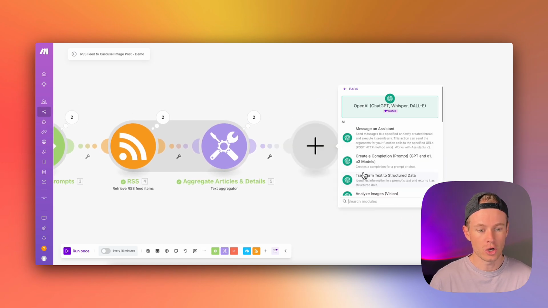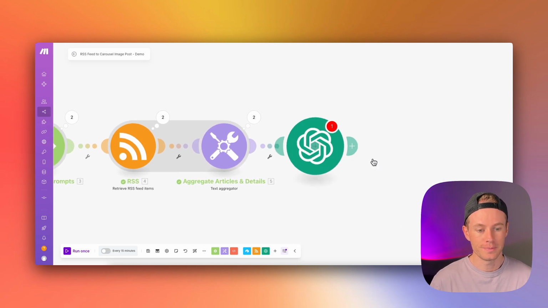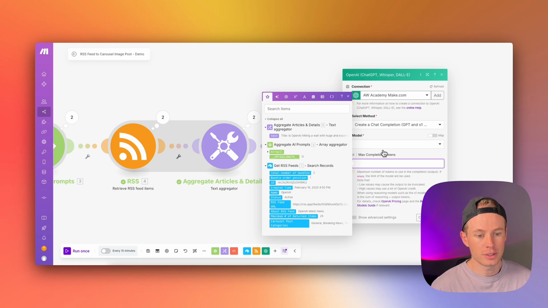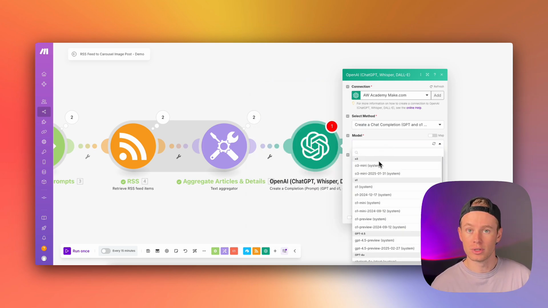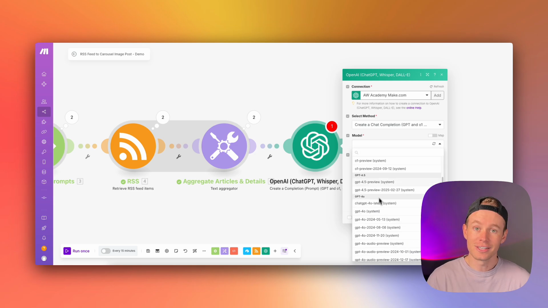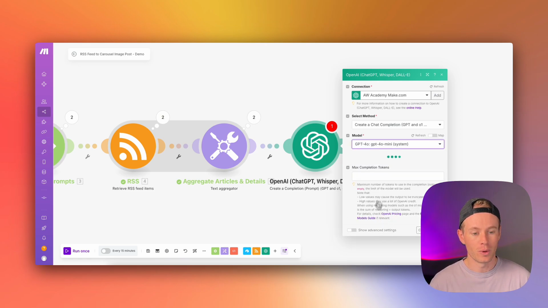The next module is OpenAI Create a Completion. I'm going to delete the max tokens. The model that I'm going to select for this use case is GPT-4o Mini. It's the cheapest option available right now, as I'm making this video at the end of February 2025. Yesterday, OpenAI just announced GPT-4.5, which is available in the API. We're seeing that right here, but it is super expensive to use, so we're not going to use that. GPT-4o Mini right there.